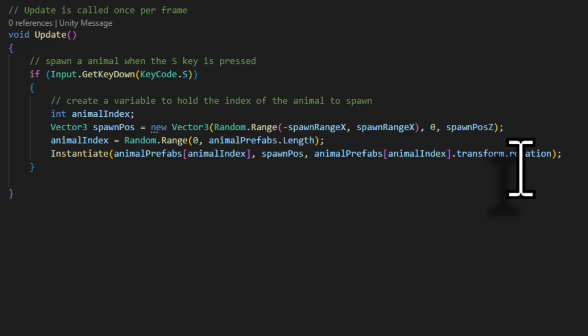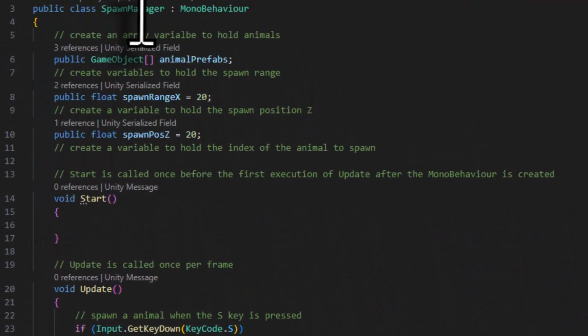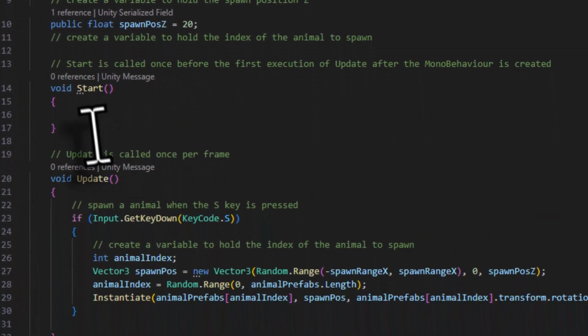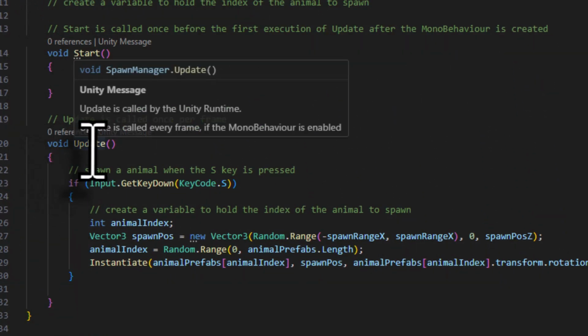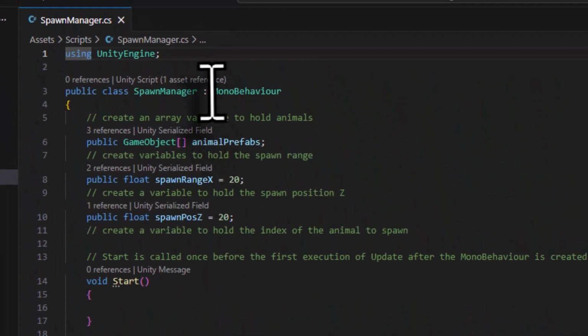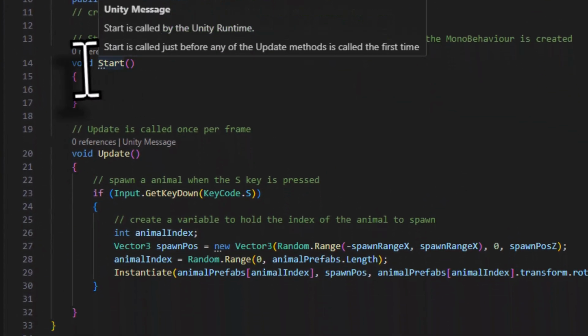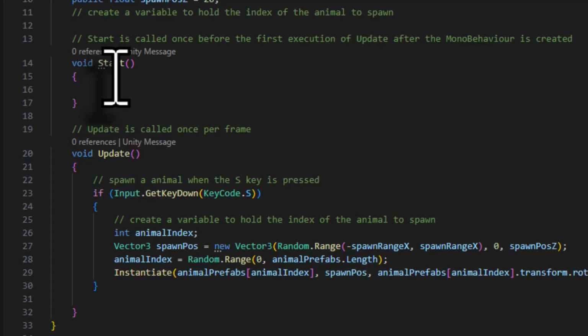So in this session now, we are going to define our own function. In this SpawnManager MonoBehaviour, we have 2 inbuilt functions, void Start and void Update. These are a part of this MonoBehaviour class. We are going to create our own function like this. Function means it is a set of commands which will be executed by calling this function.